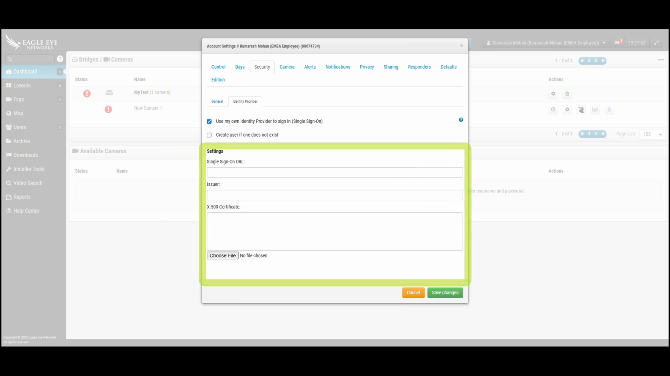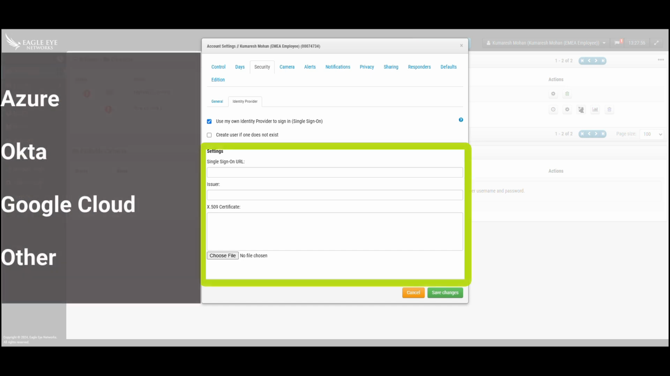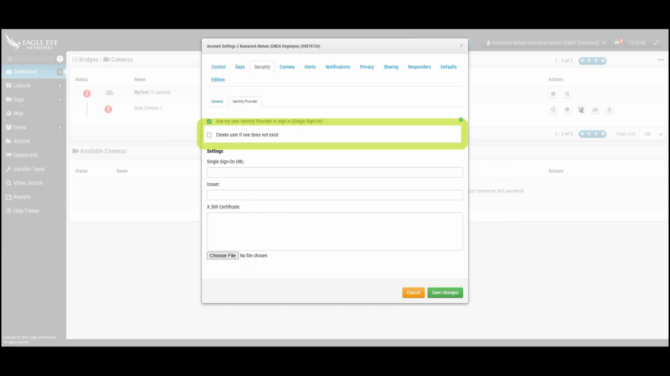Here, you'll enter the required details for your identity provider, whether that's Azure Active Directory, Okta, Google Cloud, or another supported option. If you'd like new users to be automatically added to the VMS when authenticated through your IDP, you can enable Create User if one does not exist. Just remember, even though the account will be created, permissions will still need to be assigned manually later on.